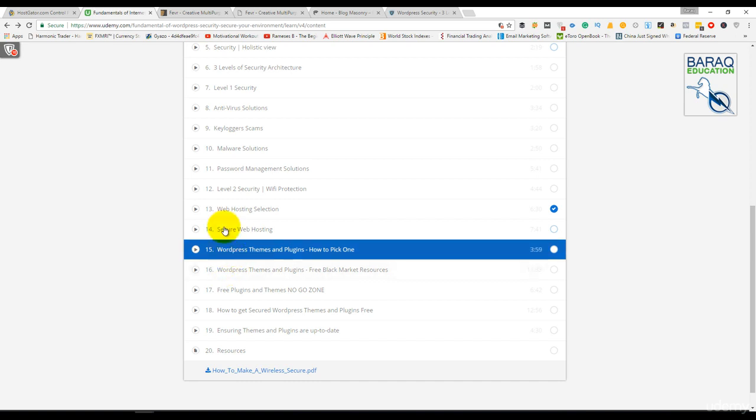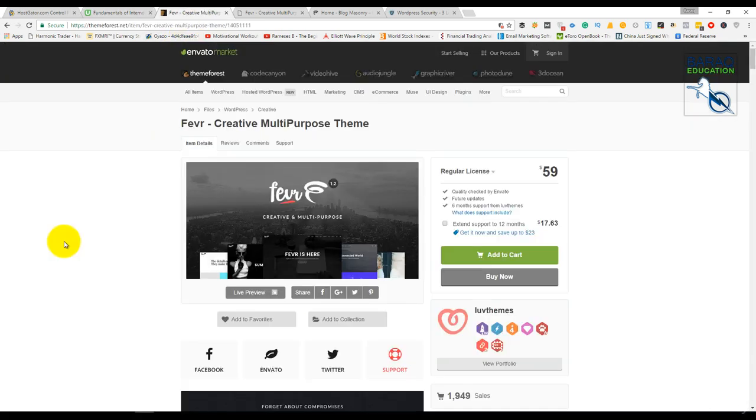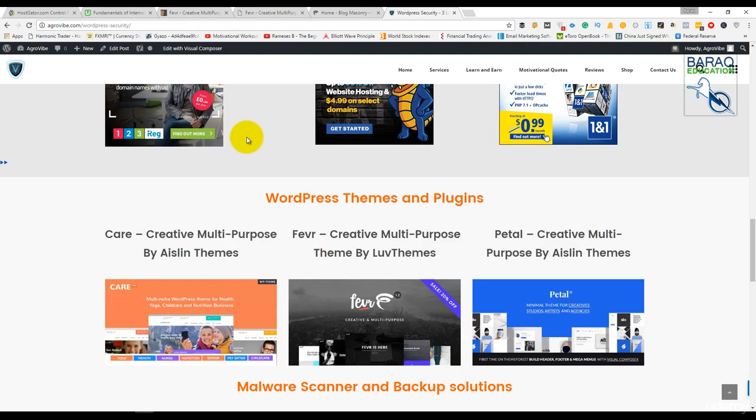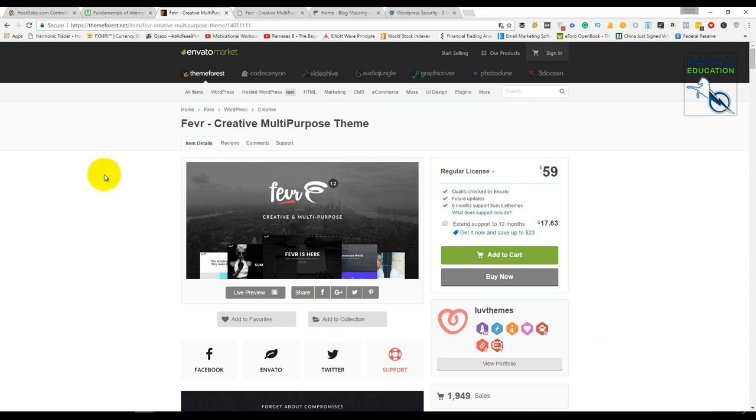Okay, so for this demonstration I'm going to purchase a theme, and that is Fever. Okay, it is a premium theme available on themeforest.net. Again, the link you will find on the resource page, the page I have already shared with you. Okay, this one. You will click there and it will lead you to this premium theme. The actual cost of this theme is about $60.